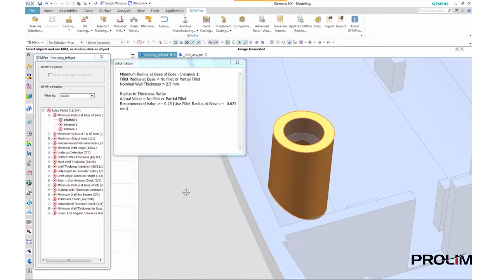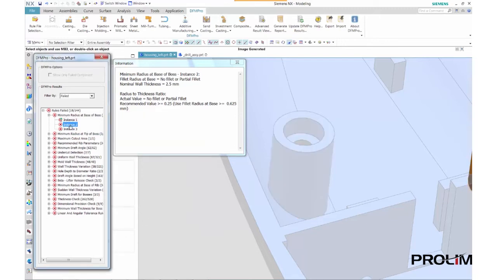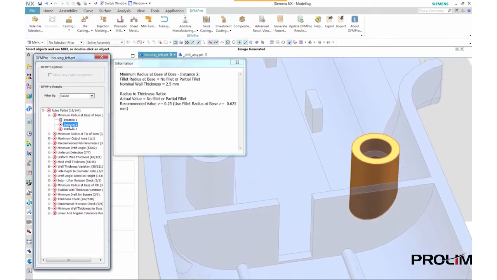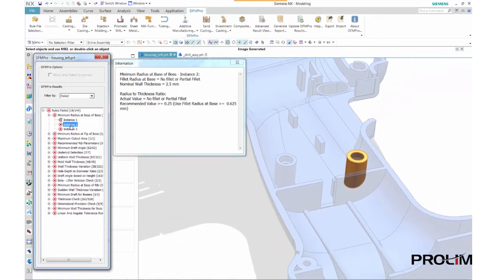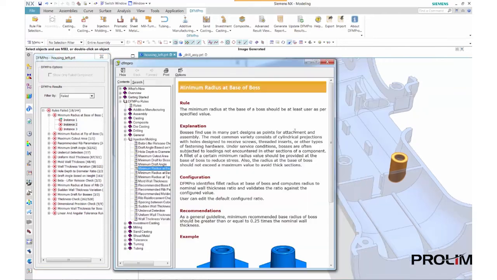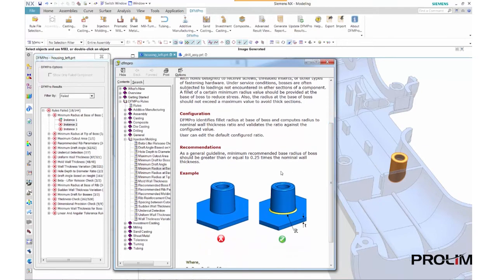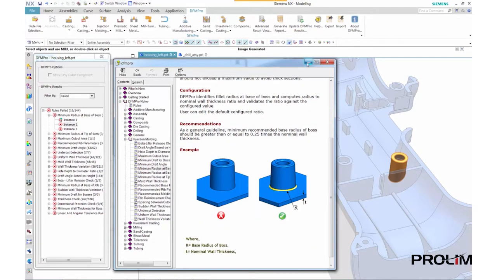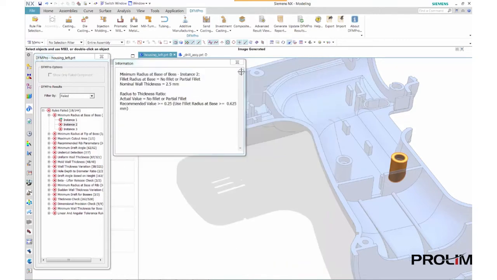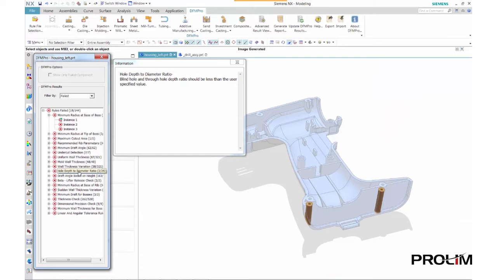Select any of these failed design features and use the right mouse button to capture the image. Add any comments for clarification. That text with the image will be used in the DFMPro report later. Users can also review industry best practice by selecting help, where industry recommendations are listed and detailed explanations are provided.